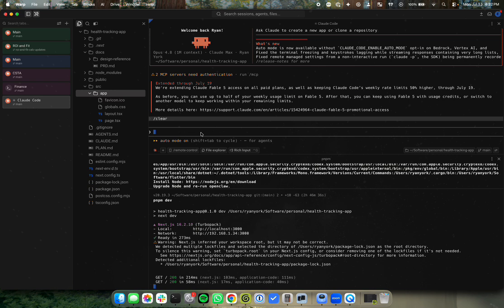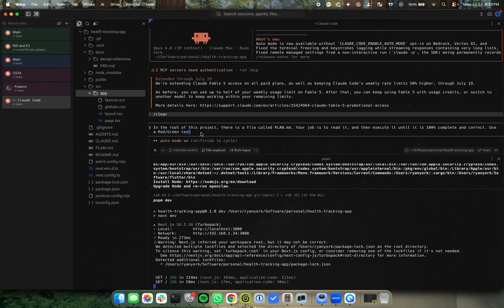So I'm going to say, in the root of this project, there is a file called plan.md. Your job is to read it and then execute it until it is 100% complete and correct. Use a red-green testing, we'll just say TDD, test-driven development approach to ensure code accuracy.